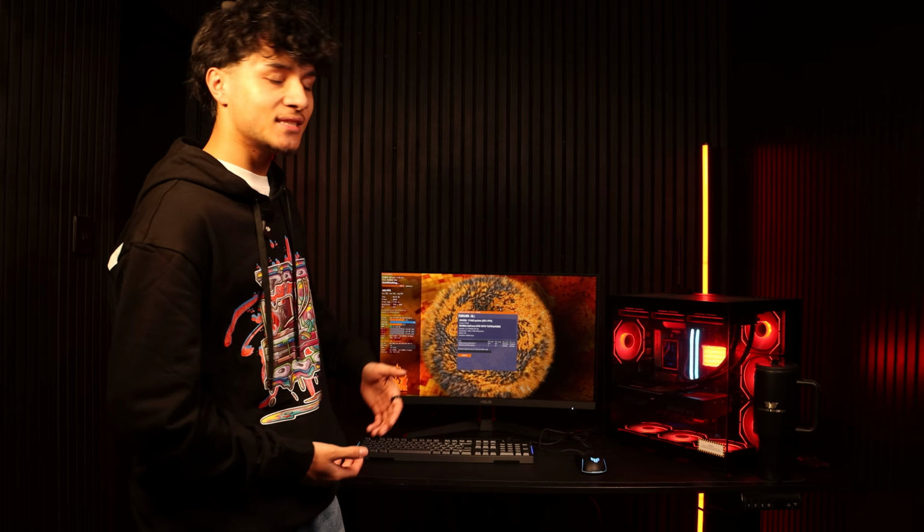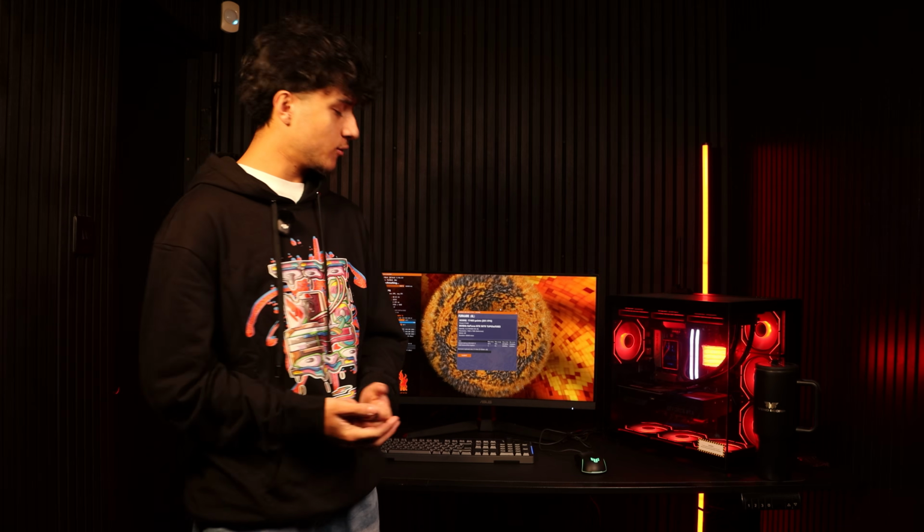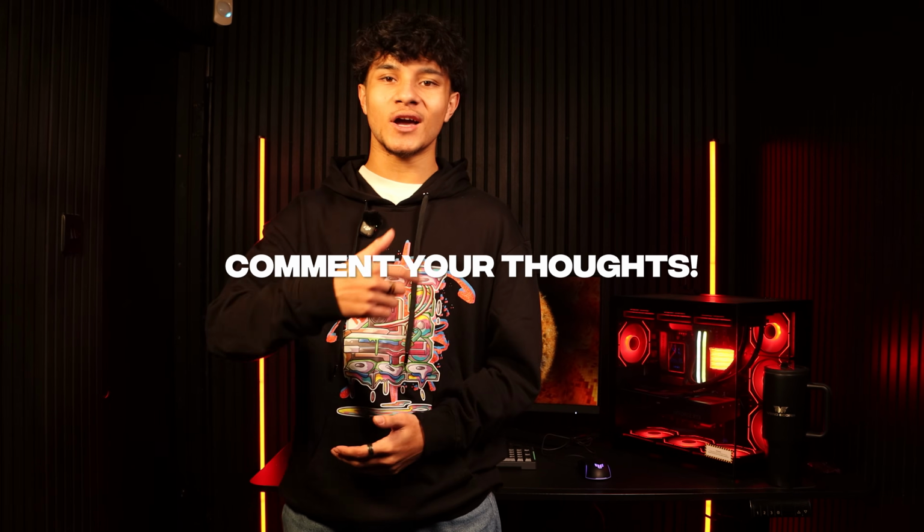So in the end, the RTX 5070 Ti scored 17,483 points, averaging 291 FPS with a maximum clock of 2,812 megahertz.